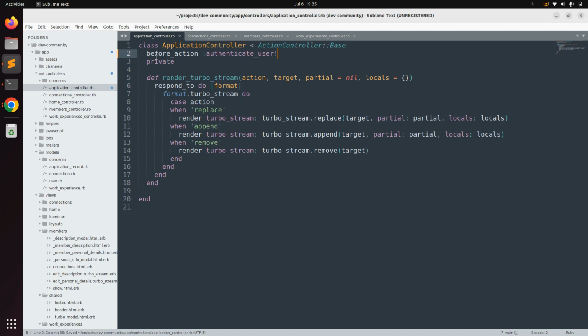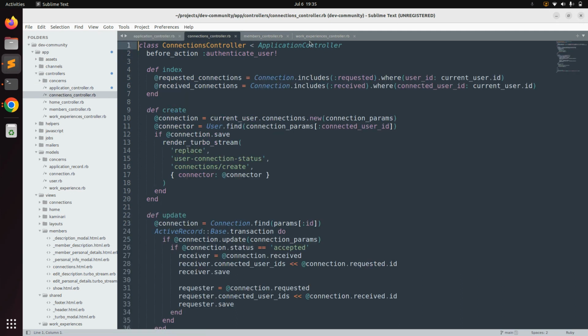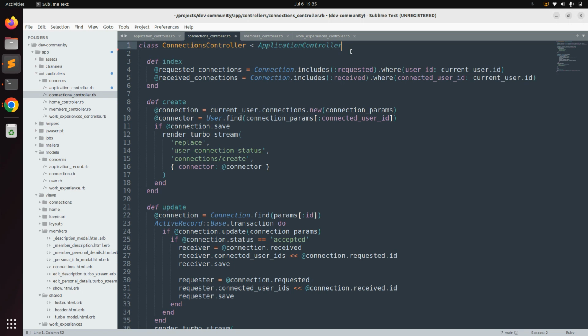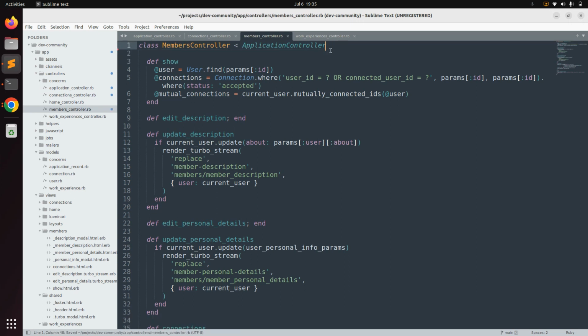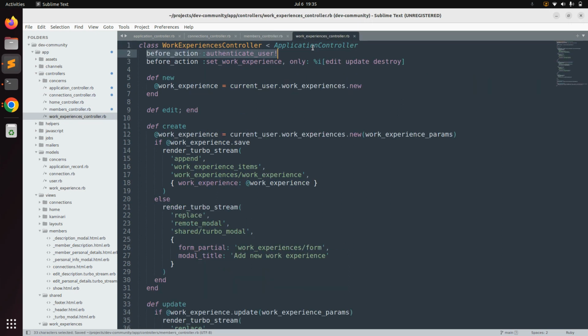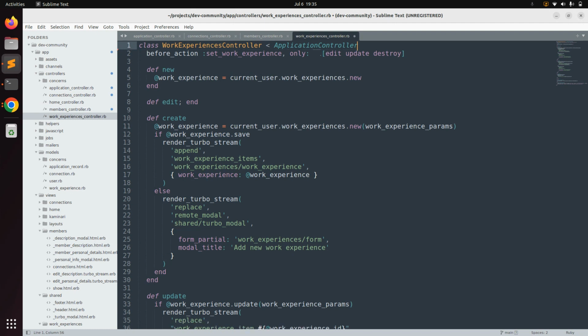Okay, save it. And since all other controllers like connections, members, and work experiences are inherited from the application controller, we can remove this callback from all other controllers. Okay, so let's remove this before action authenticate user callback, and remove this from work experiences controller as well. Okay, and save everything now. So this is the change at the controller level.